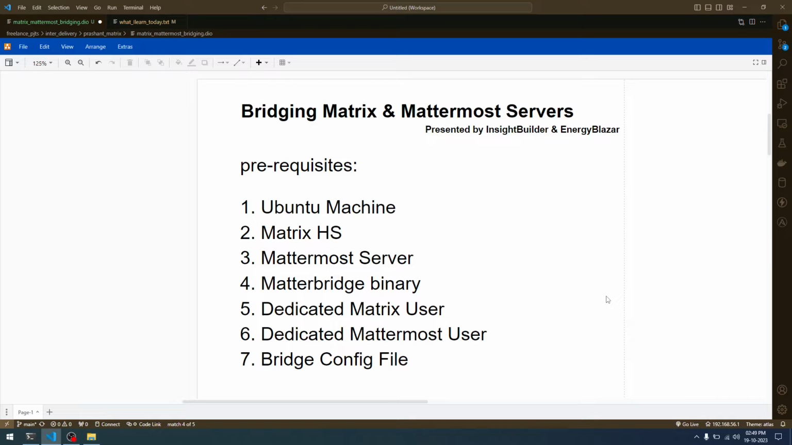We need to get hold of the Matterbridge binary for Ubuntu Linux. Then we need to create a dedicated Matrix user and a dedicated Mattermost user to be used inside the bridge. Finally, we need to create the bridge config file.